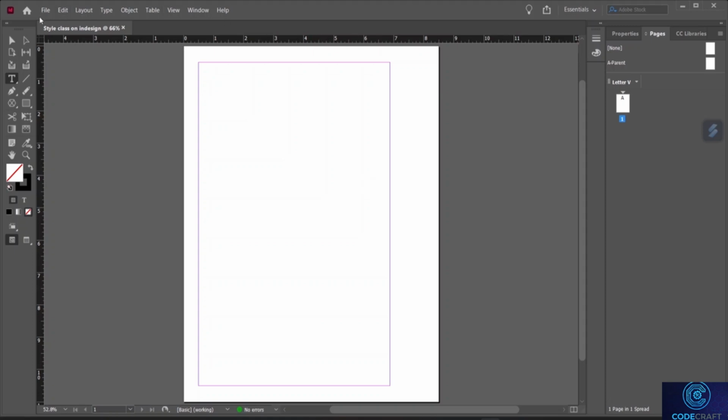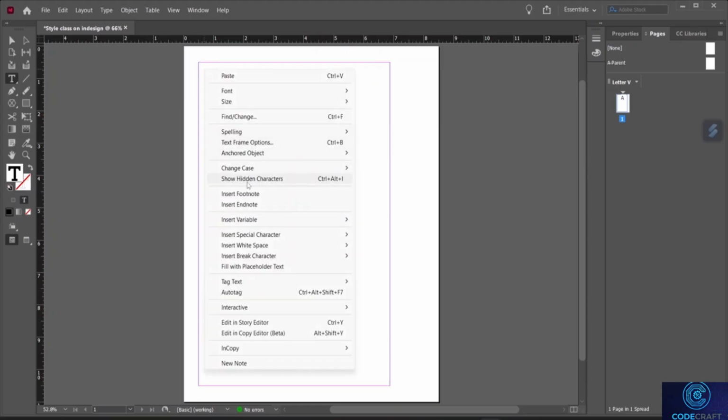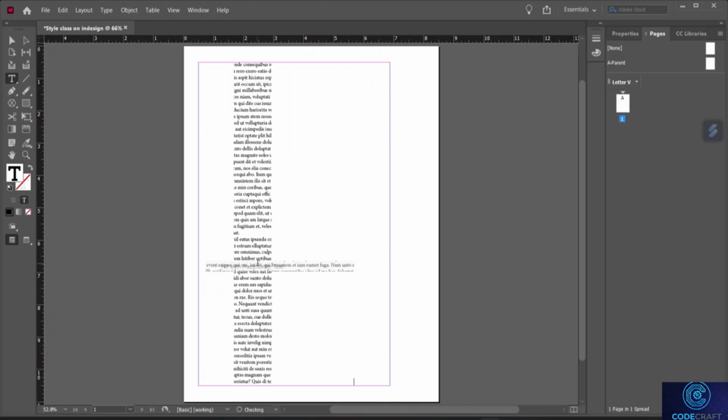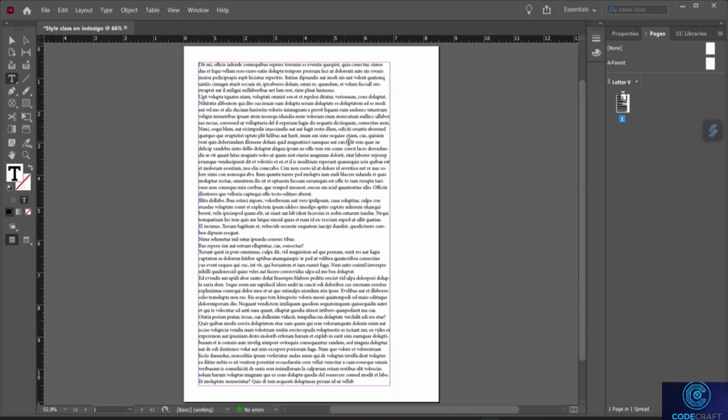Then I'll create the page. Now that my page is created, I'll click on my type tool and make a text box, and try to keep it inside the margin. Here I have my text box, and I'll fill it with placeholder text. Here I have the dummy text inside my text box, as you can see.